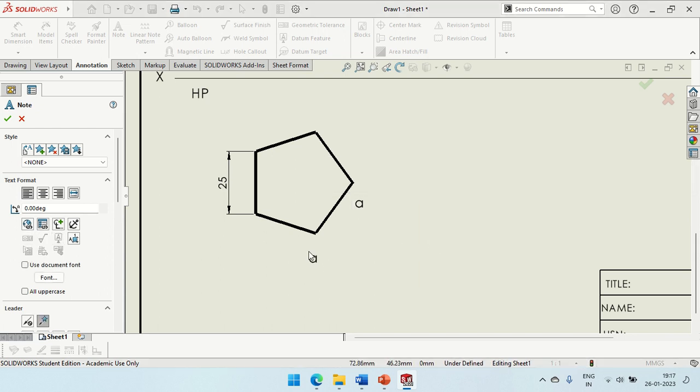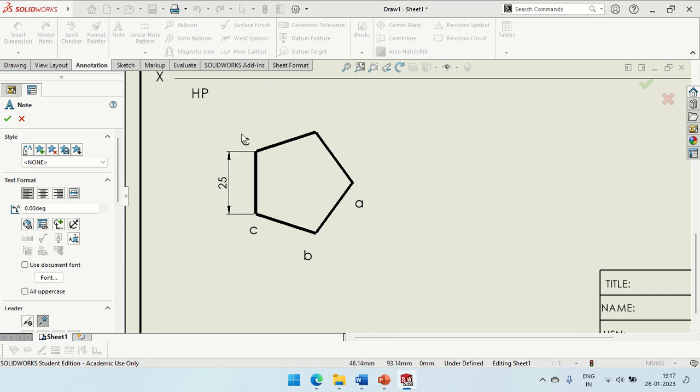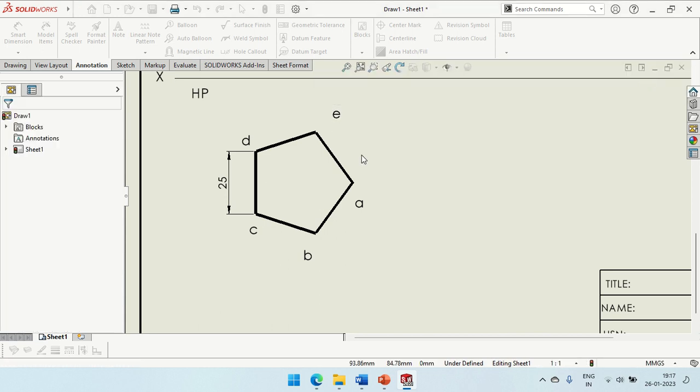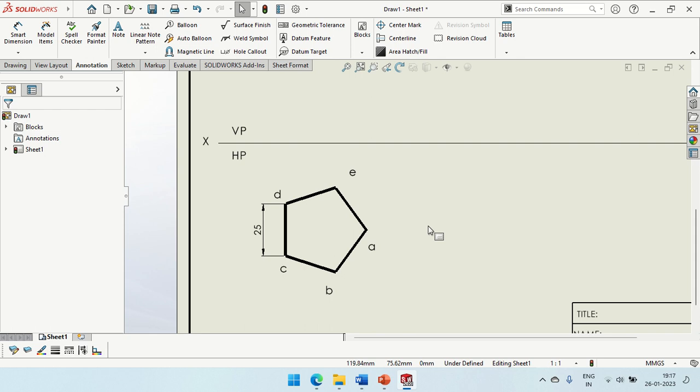Name it as A, left click, B, left click, C, left click, D, and this is E. Do it in the clockwise direction. Okay, it is not mandatory to name the corners in the clockwise direction itself. You can do it in the anti-clockwise direction also. Later draw the projectors from each of the corners.